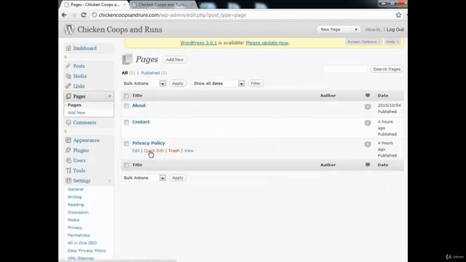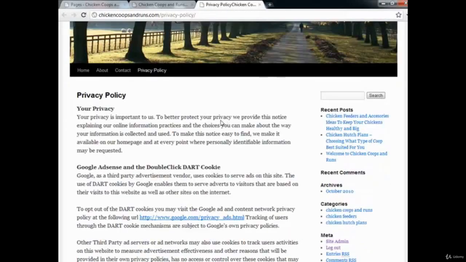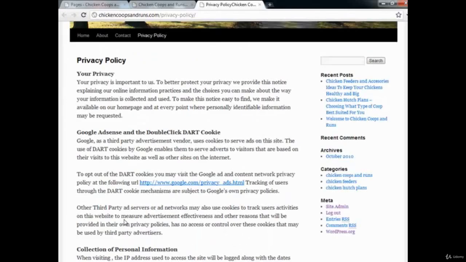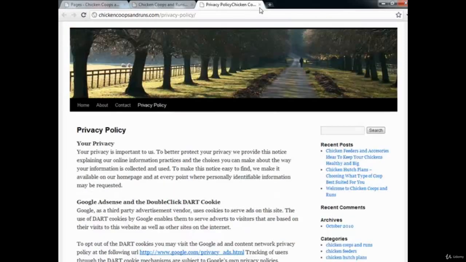For the privacy policy page, the content has already been automatically added with the Easy Privacy Policy plugin, which we set up earlier, so there is no need to manually edit it. Let's just take a look at what it looks like by clicking on View. As you can see, all these blocks of privacy policy descriptive text were created with the Easy Privacy Policy plugin, so we do not need to manually write these.